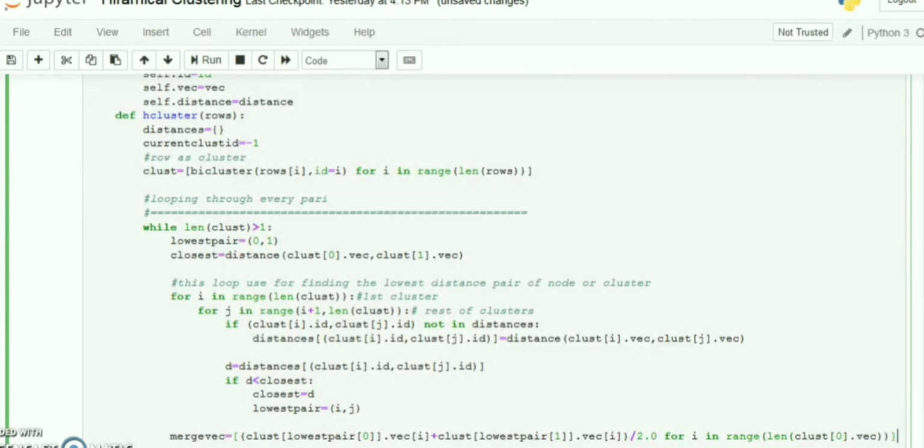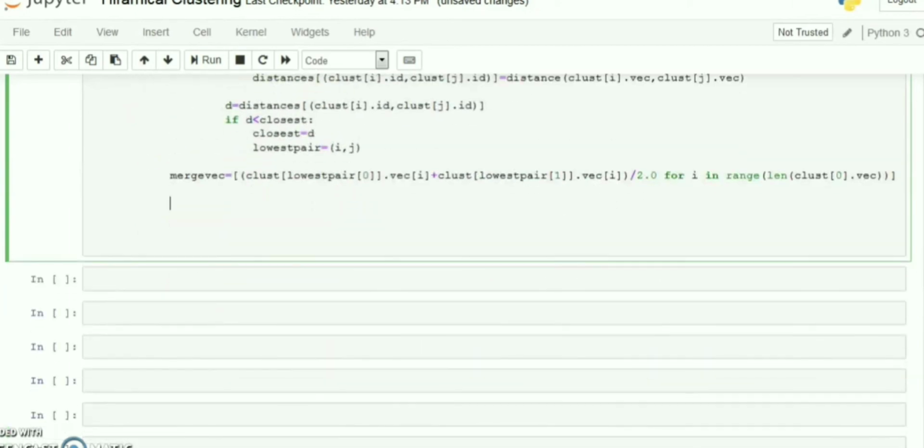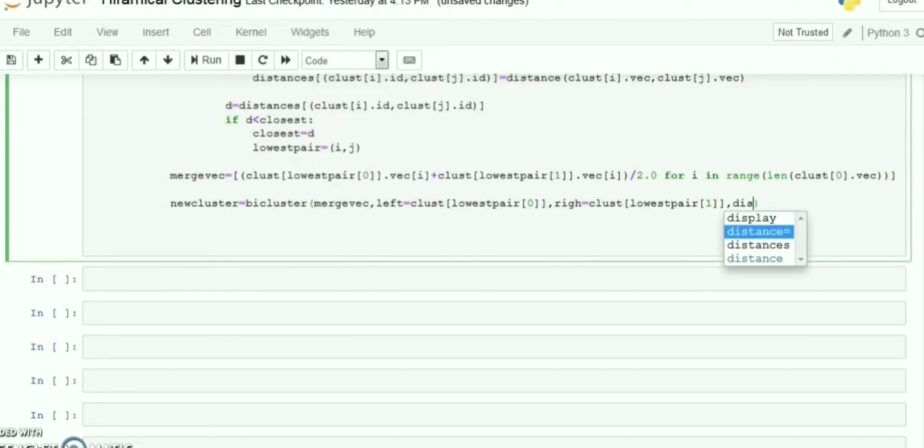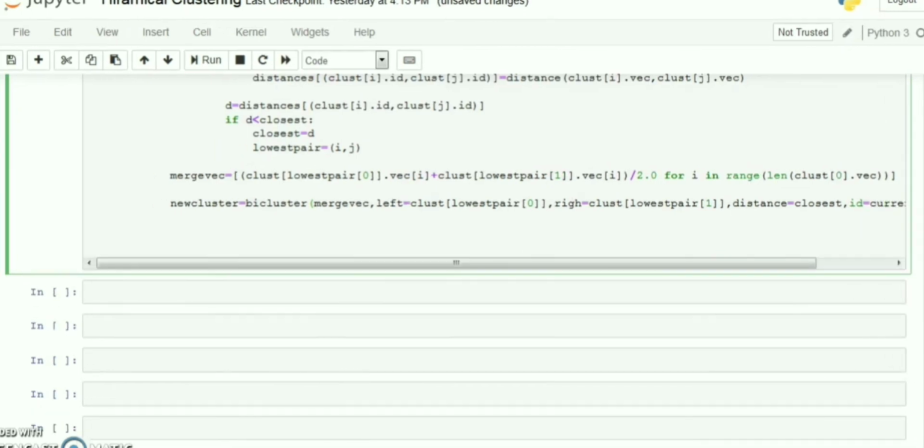Now we will create a new cluster, which is the merging of the clusters. So new cluster equals the cluster class with merge vect, left equal to cluster lowest pair of 0, and right equal to cluster lowest pair of 1, and distance equal to closest and id equal to current id. All right, okay, got it.